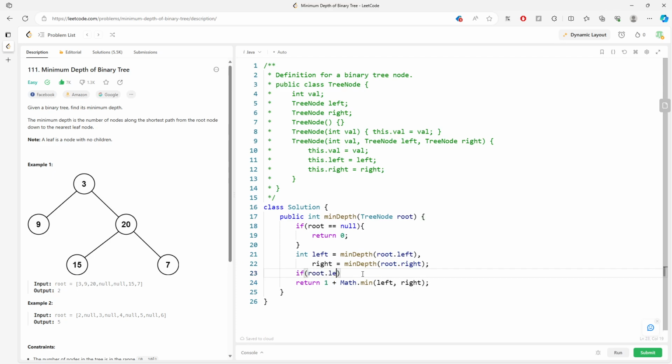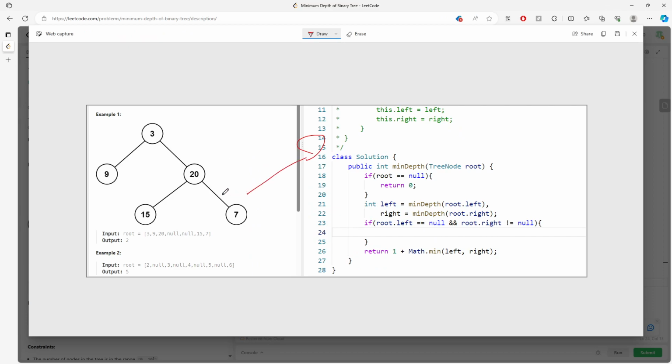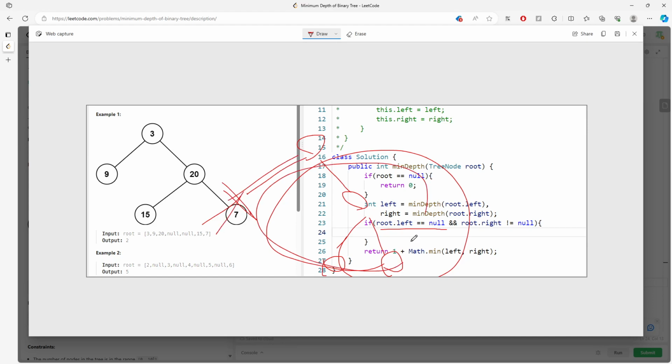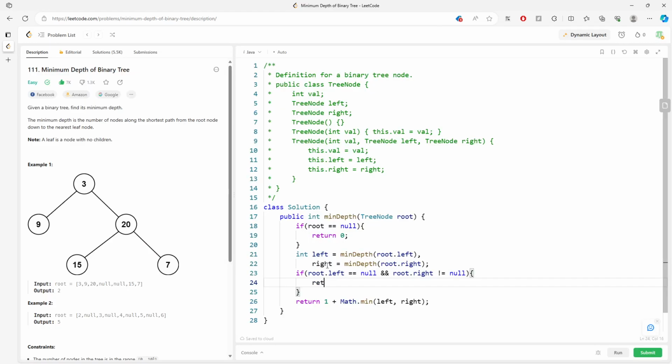So if root.left equals null and root.right does not equal null, you want to think about this. So root.left is null, and you have something on the right. You want to find out what is your level for the right, because on the left you have nothing to traverse, but on the right there must be a leaf, right? So it's going to be return 1 plus right.